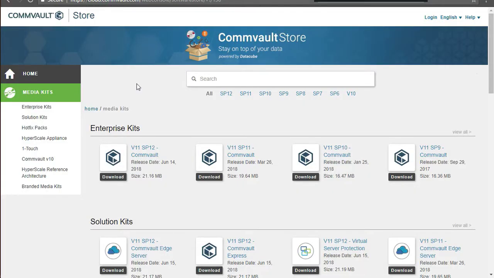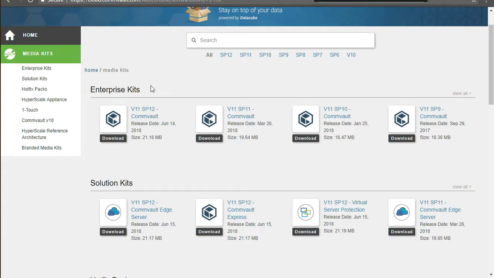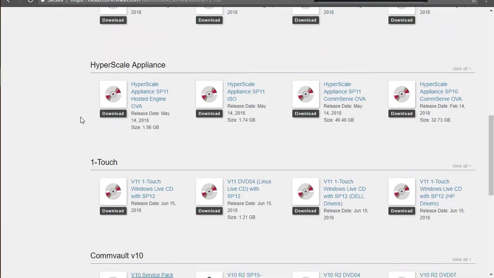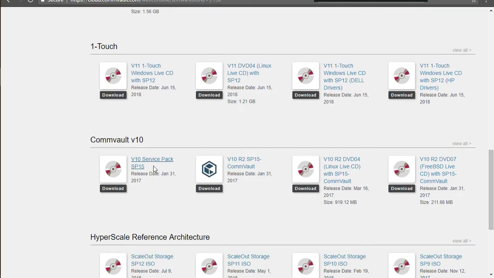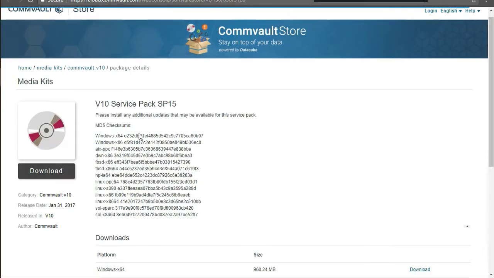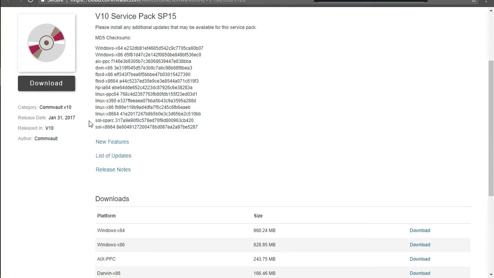So once you have an account at ma.commvault.com, you can even go to commvault.com, do a free trial, and then download version 10 if you wanted to. So you just go to cloud.commvault.com once you have that set up, and then you just scroll down until you see version 10. We're going to click on version 10, and let's click on version 10 Service Pack 15. Once you do that, it opens up and you have all of these media kits you can download, right?